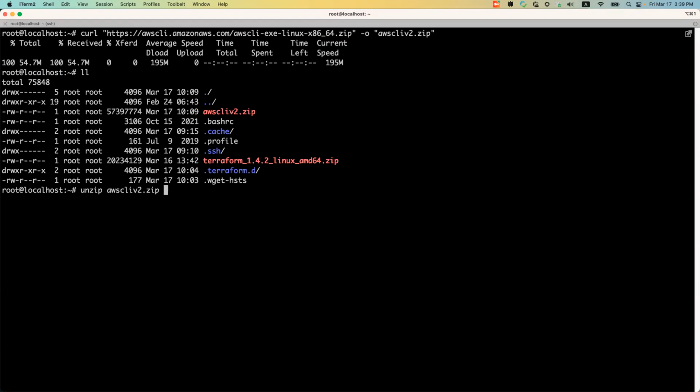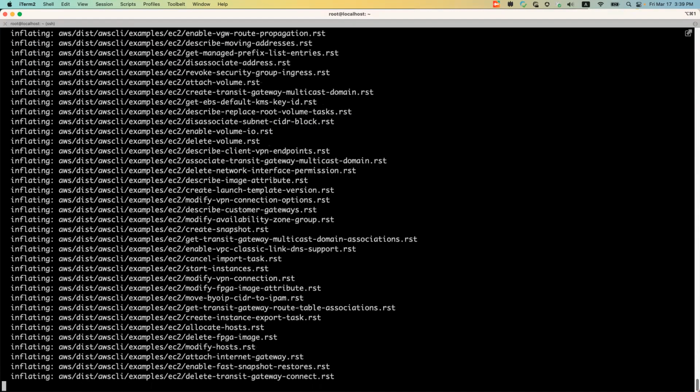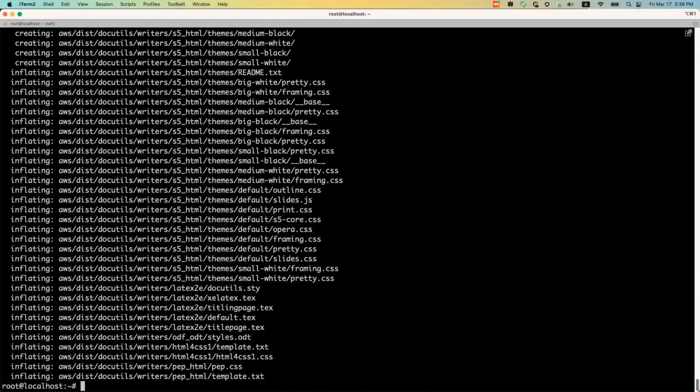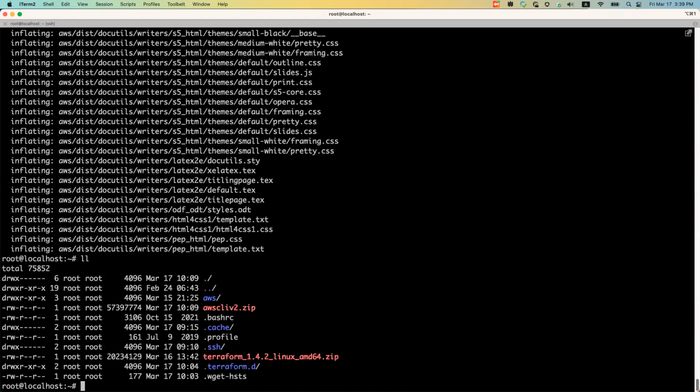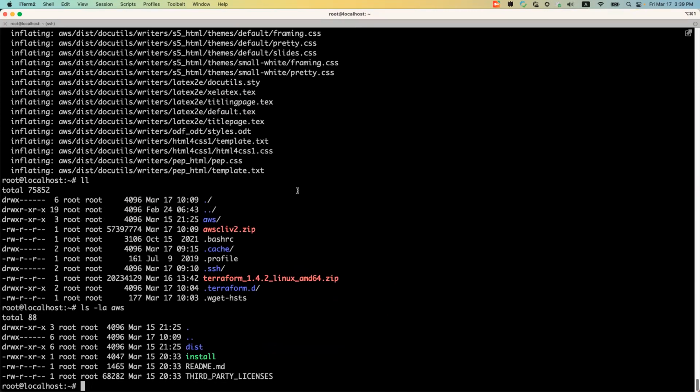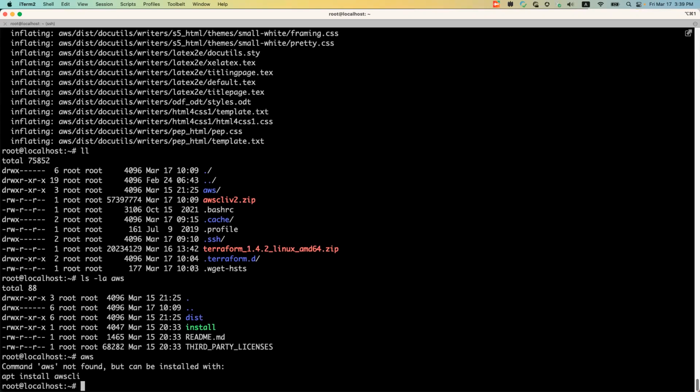Unzip AWS. Now it's unzipped. So I got a folder. Let's see what is there. You have a distribution file, a readme file, licenses, and then a file called install, right? Till now I don't have any command called aws, so AWS is still not installed. I've just extracted it, so now I need to install it.